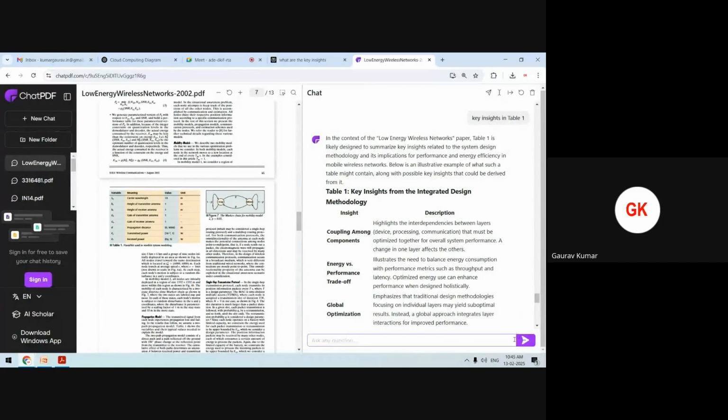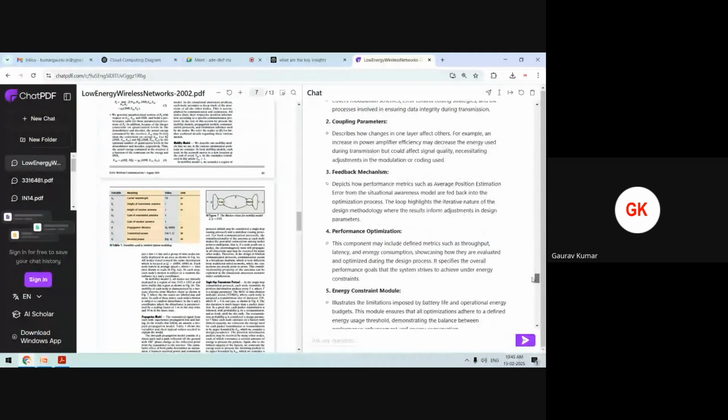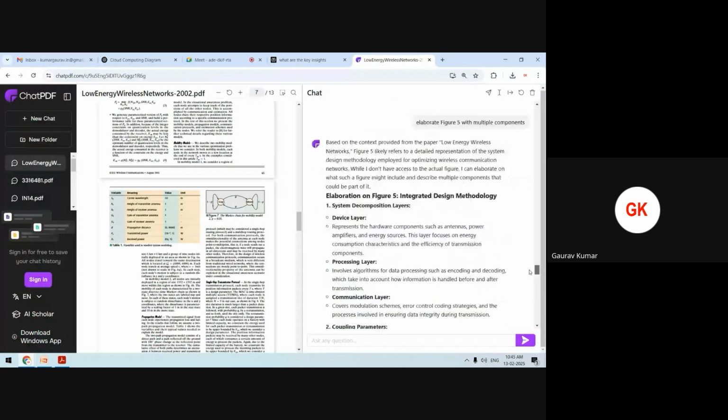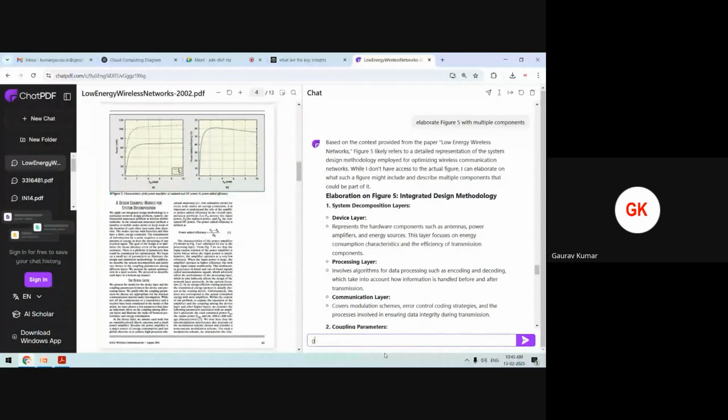Okay. Yes, ma'am. We can create figures. We can create diagrams. Okay. There is one query also from one participant. How can we generate another version of images? To generate another version of images, what we can do is ask it to generate a particular script. So you can see this one, elaborate figure 5. Up to now we have only elaborated figure 5. Now we want to generate another variant.